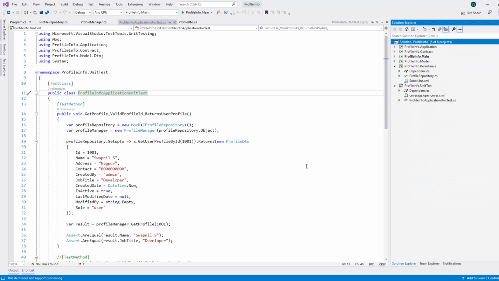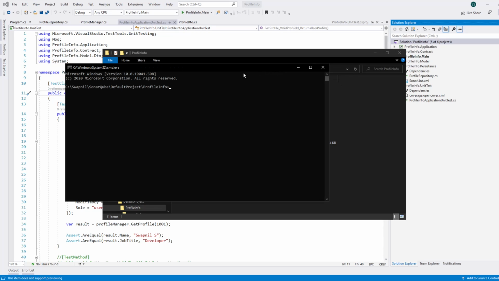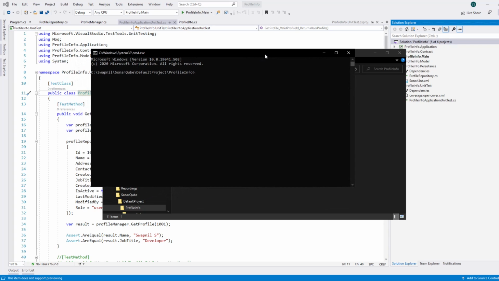So let's go to the location of this particular project. Open the command prompt. As we have already installed the utility required for executing the SonarQube analysis with the Microsoft build, our builds will work. I have already written those commands, so let me just copy this command onto this command prompt here. So this is the first command.